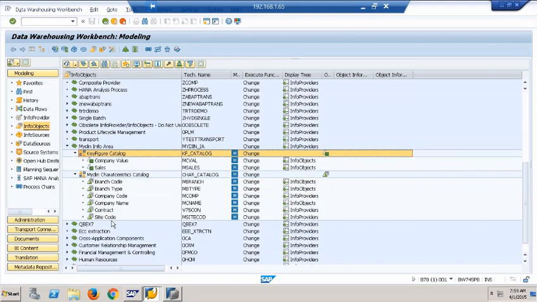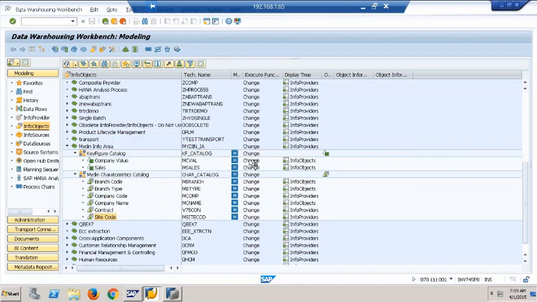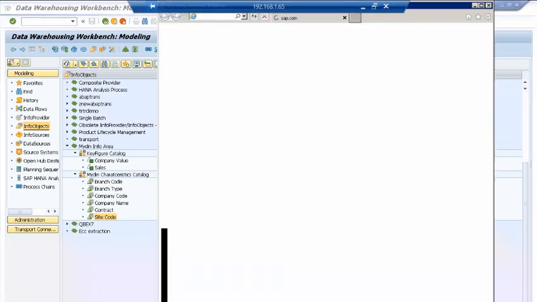If I try to see the master data, you remember the normal screen. When I say master data, I should get an ALV grid screen where I can select, but it is opening up in my browser.